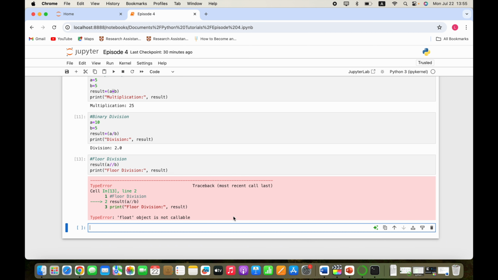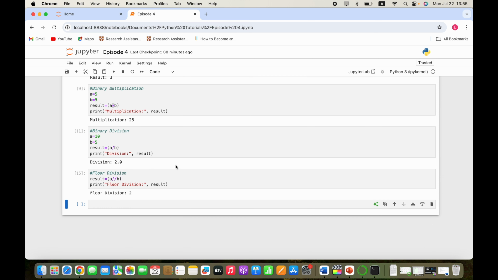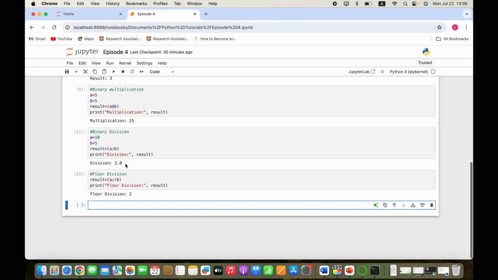Oops, there's an error, a type error. I think I have forgotten to write equals to. Yeah, now let's run again. Yeah, it's done, and the result it shows is 2. Here we don't see the decimal point because the floor division rounds the result to the whole numbers.